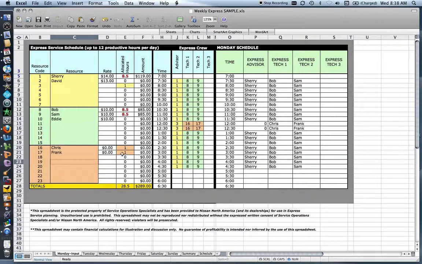The allocated hour screen here fills in automatically depending on what you put in your Express crew. So really what you enter in is here the names, here the rate, and then here you pull the resource code from this column, punch it in here on the Express crew schedule, and it builds it for you automatically. Let's clear this out and we'll show you how it works.